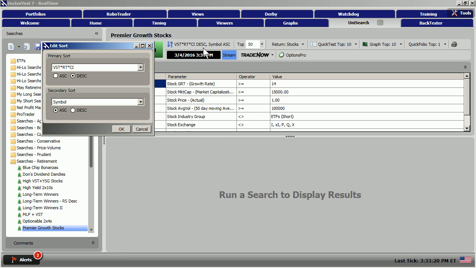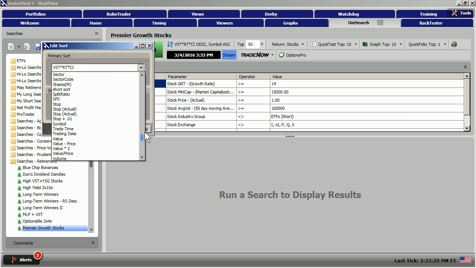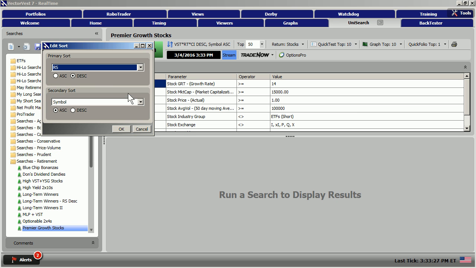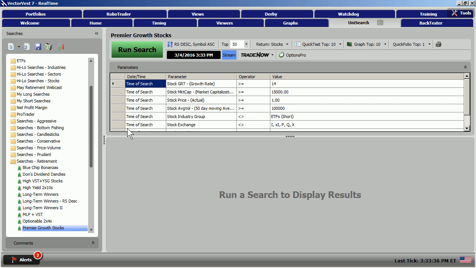All we're going to do is click on there and open up the primary sort and change that to reflect RS, and make sure you do have the descending button triggered. And that's it. We'll click on OK.